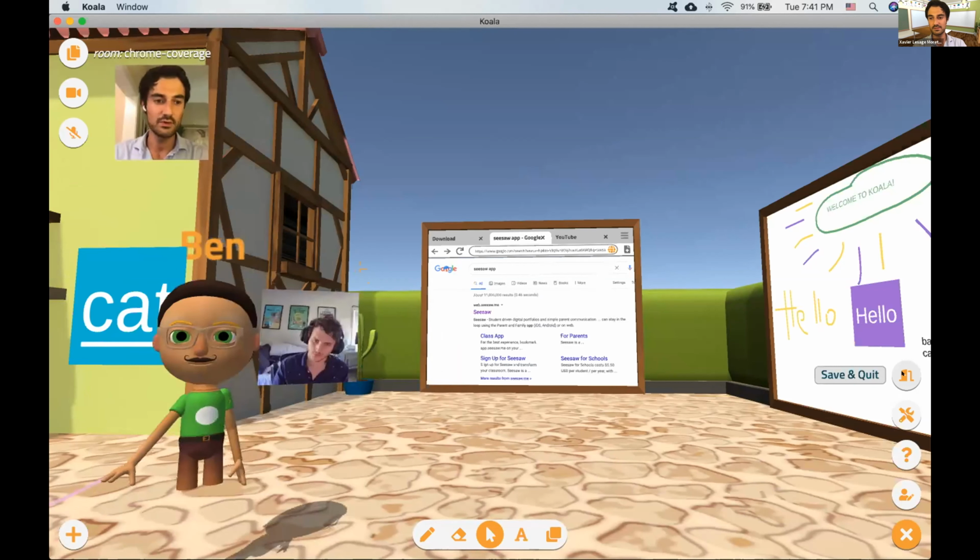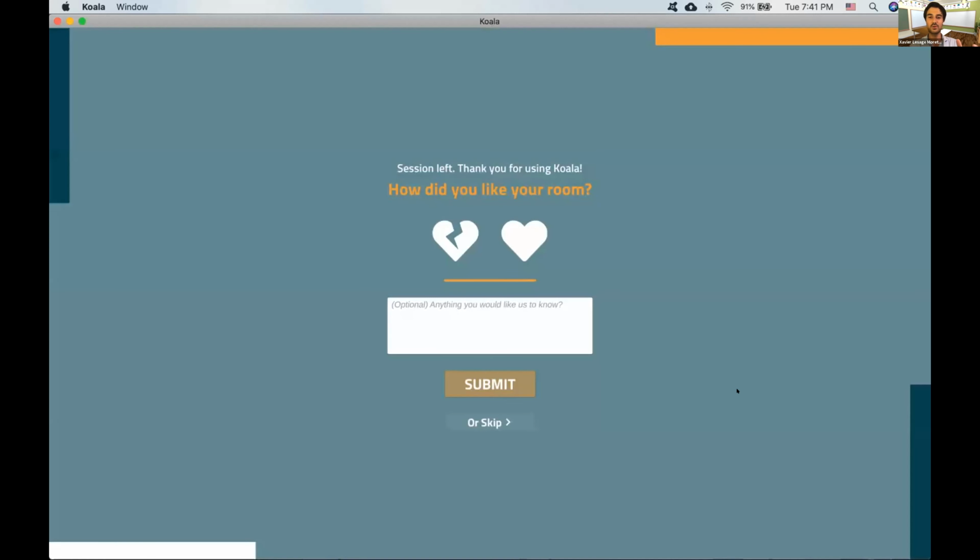All right, I'm going to do this, save and quit. Once you save and quit, it says session left. Thank you for using Koala. How did you like your room? If you don't like, you click here. If you liked it, you click here. And I'm going to say, loved it, but my avatars do not have feet, and submit.